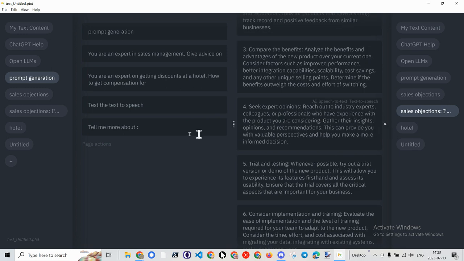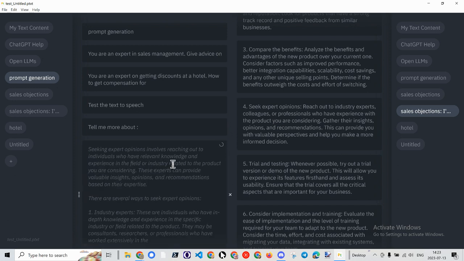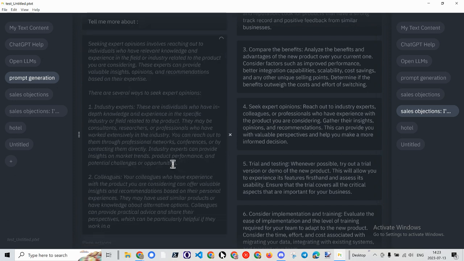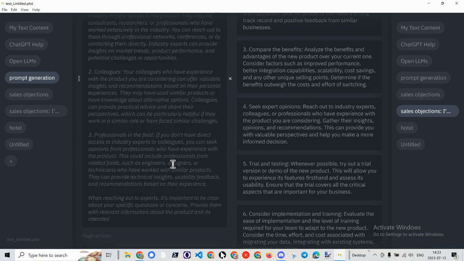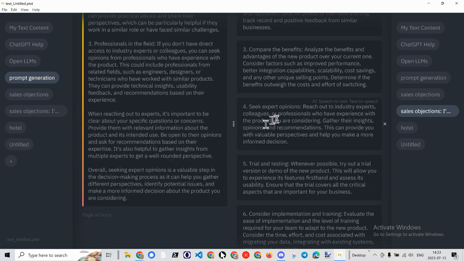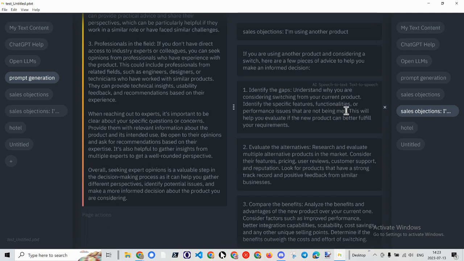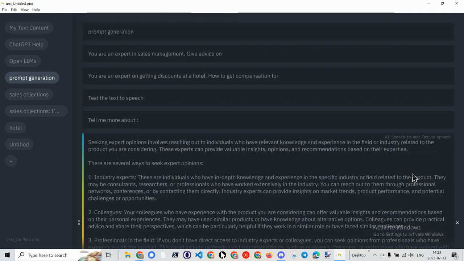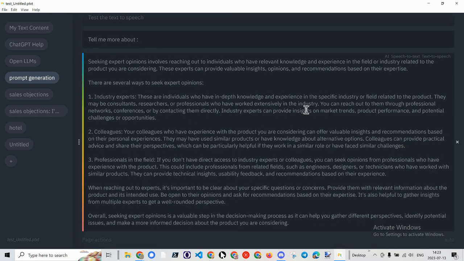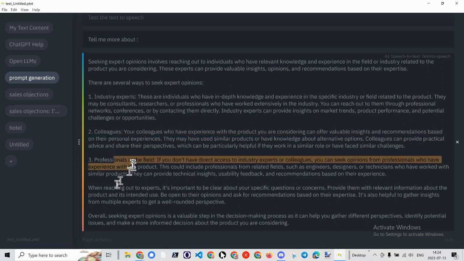seek expert opinions. So now I'm going to activate the AI, and now I'm going to click over here, seek expert opinions. And now it's going to pass this over to the GPT. And now it's done, and I can close. Hopefully when I control 1, it'll close the right side, which it did. And now you can see that it did find out more about expert opinions, several ways: industry colleagues, professionals reaching out.